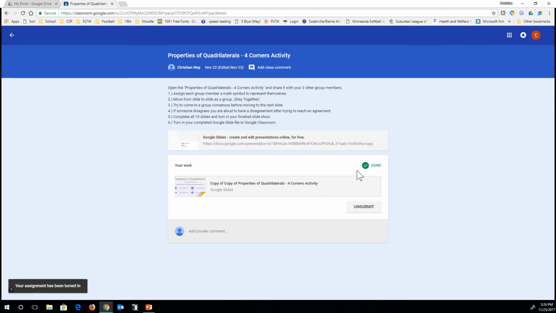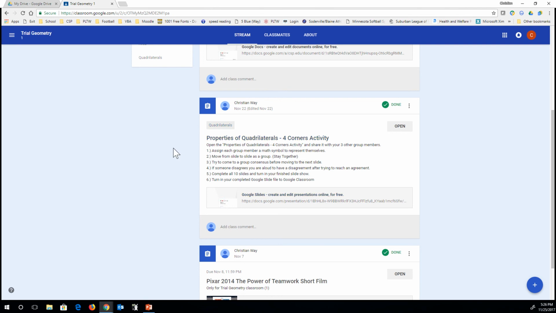The work should be turned in now. We can see that it's done. We hop back to Google Drive or Google Classroom. We can see here that it's checked and done and ready for me to grade.